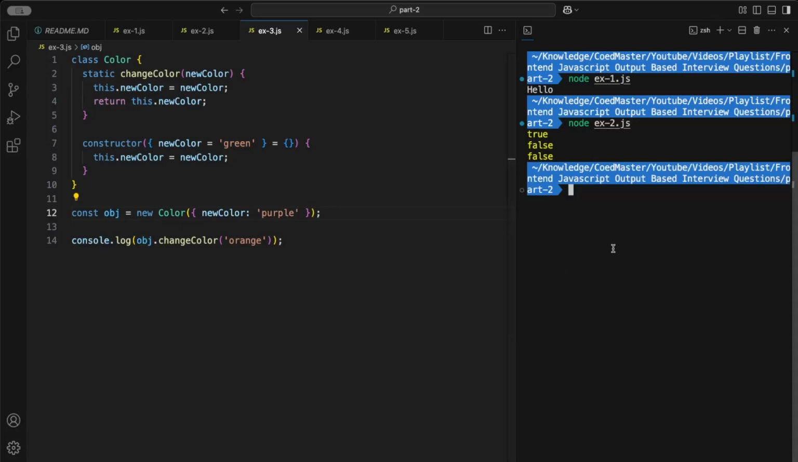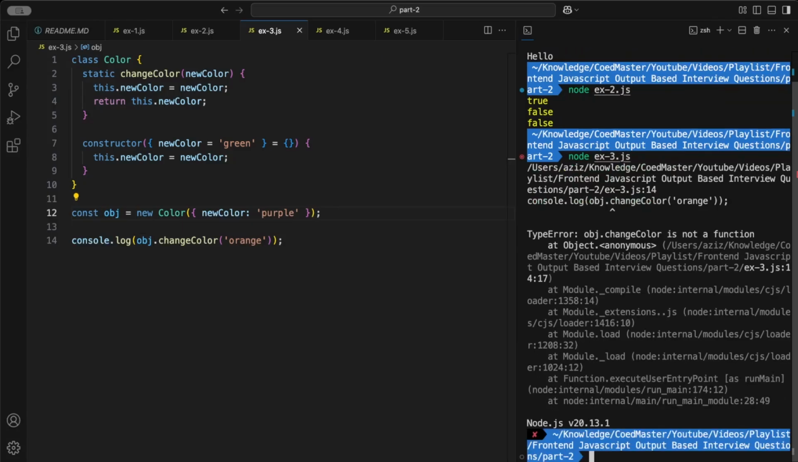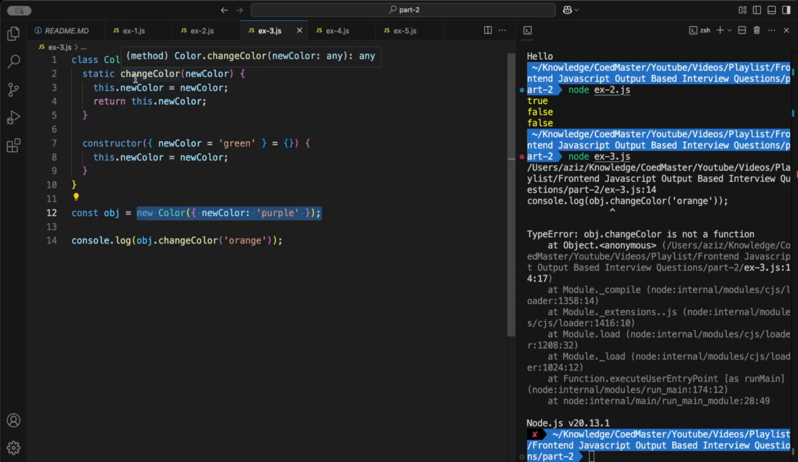So let me run this code snippet. As you can see, it is yelling at us saying type error, object dot change color is not a function. So what's the reason behind this error? It's pretty simple: the change color method is a static method, and always remember, a static method always belongs to the class. It never belongs to the object. So when we create the object, the static method never gets copied to this new object. It remains at the level of the class.